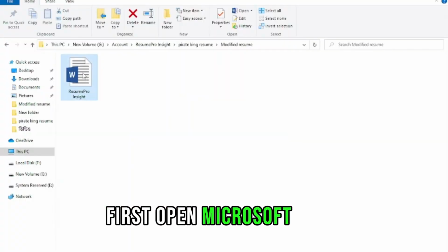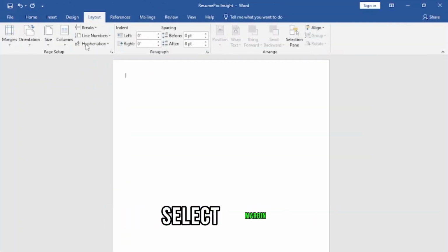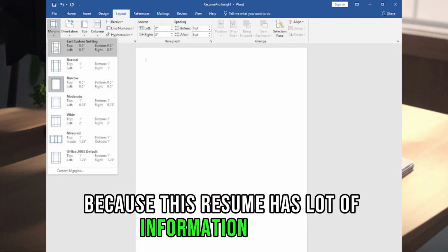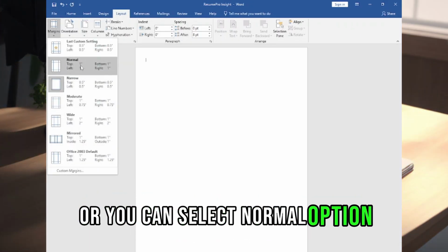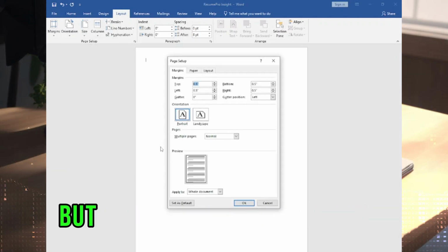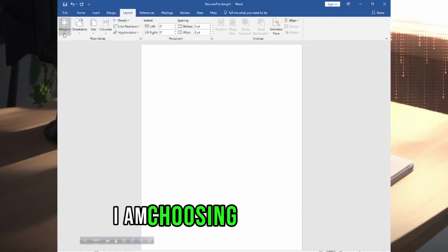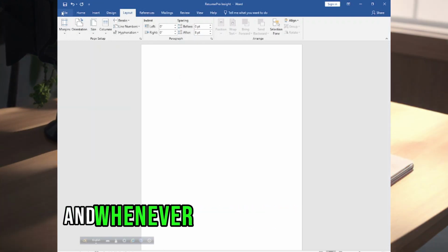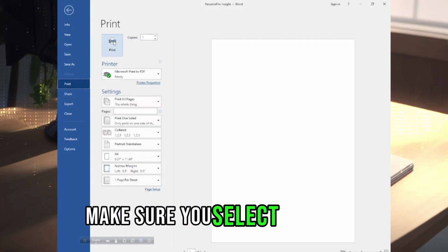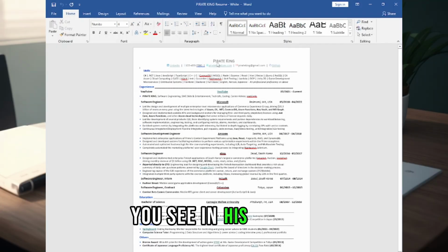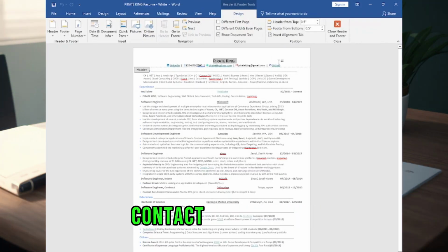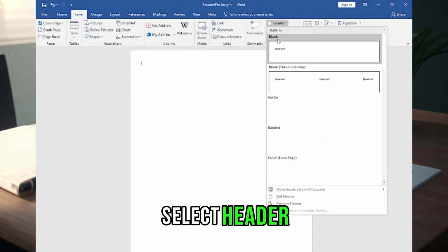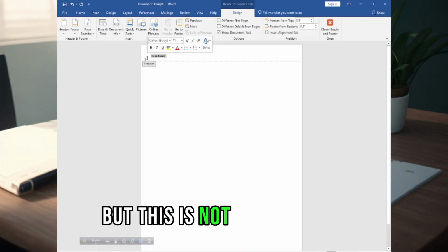First, open Microsoft Word, go to Layout, select Margin, select Narrow option, because this resume has a lot of information to put. Or you can select Normal option, or adjust according to your need, but make sure it looks professional. I am choosing this option, then go to Size, select A4 option, and whenever you print this format, make sure you select A4 option. You see in his resume, he adds name and contact information in the header option. You can do it too, like this: select header, paste and adjust, but this is not ATS friendly.